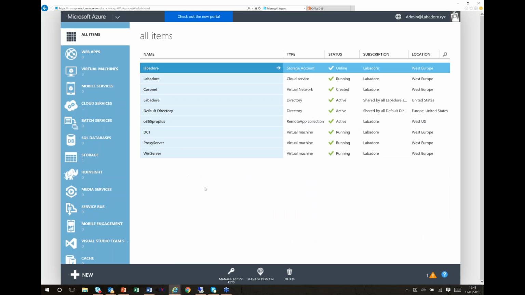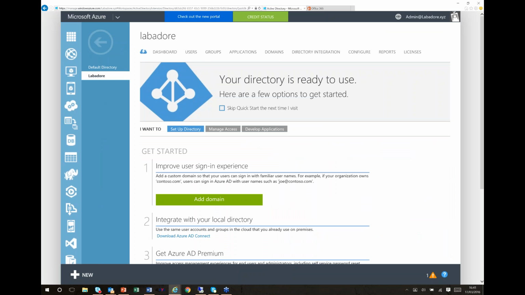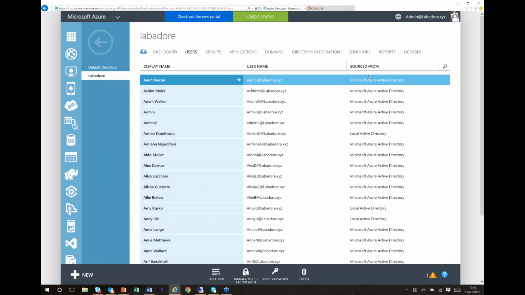So I'm going to go, when it comes up, here we go, I'm going to go to the Labador directory. So this is just the cloud equivalent of going to Active Directory Users and Computers. If I list users, I'm going to see the same users that we were just looking at on-premises, plus some more, as it happens. I've got some that were created in Azure.